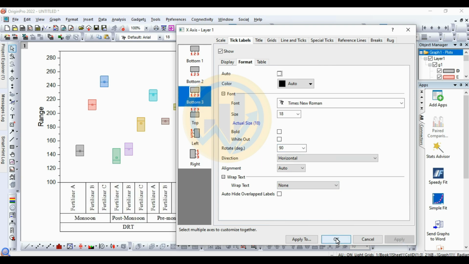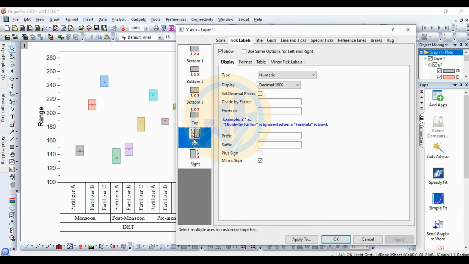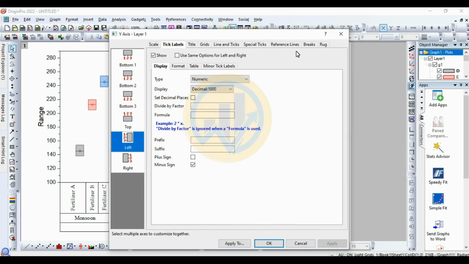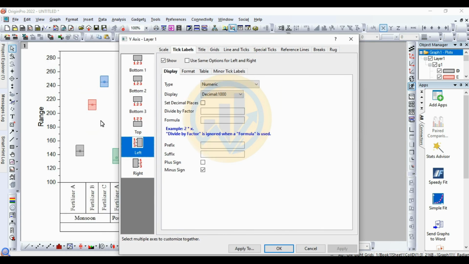Okay, then click the OK button. Same for the options for the y-axis: double click or right click to open a new tab. Then for the left axis, this is the left axis, and this is the right y-axis. Now customize only the left y-axis.